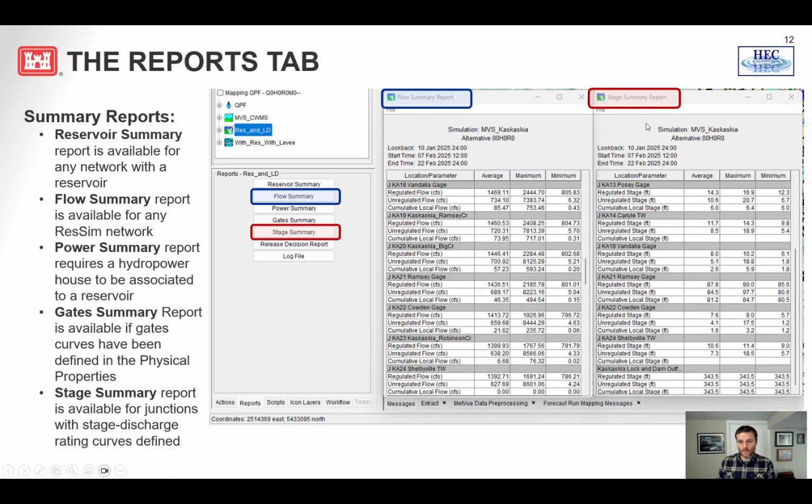You can see in this stage summary report, these junctions have stage discharge curves associated to them. If you crosswalk, you can see the flows for this Ramsey gauge for this watershed. You can see the equivalent stages that would be associated to that because of the stage discharge curve. This can be very powerful, very similar to your reservoir summary reports. So check those out. They're very powerful and you can leverage them to help you regulate your watershed.